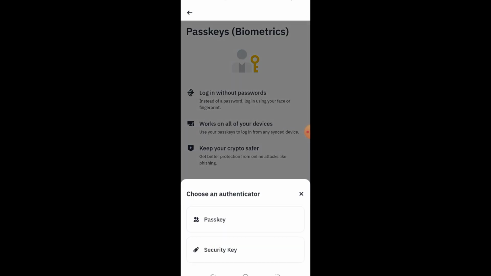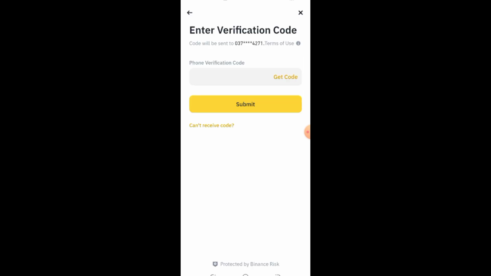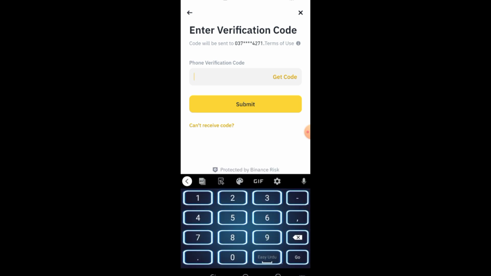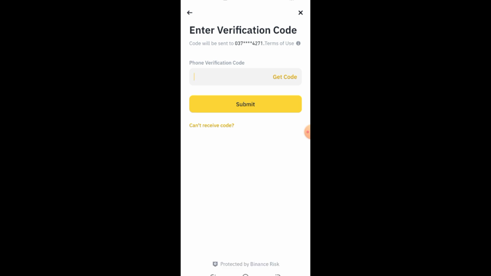Step 5. Log out of your account and try logging back in using the passkey method. You should now be able to log in without entering a password. And that's it. Adding a passkey to your Binance account is a simple but powerful way to protect your funds.